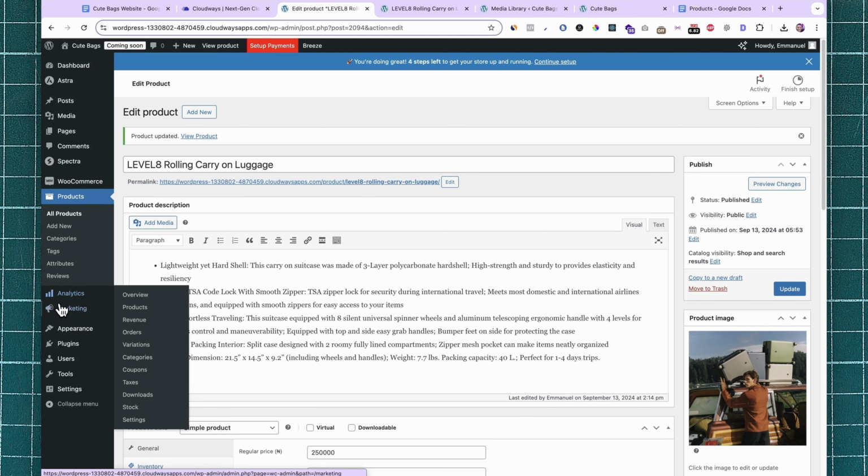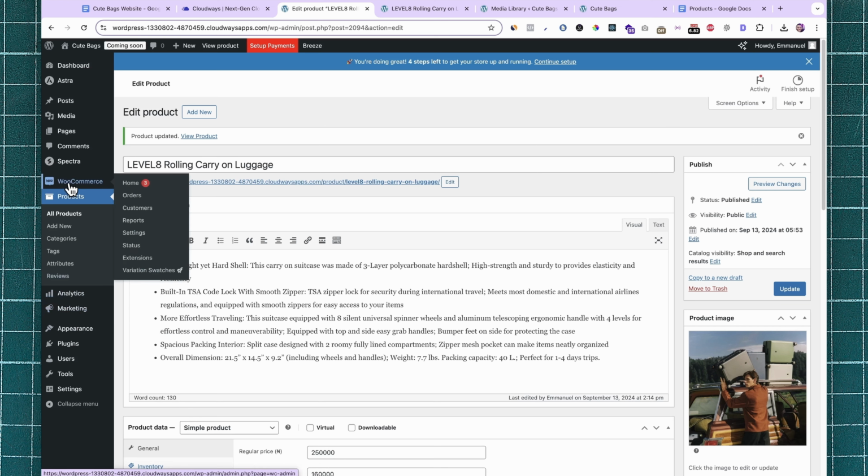Then there's also the analytics option. This is where you get detailed reports on different aspects of your online store, the products, the revenue, the orders, categories, coupons, taxes. If you want to create a coupon code, this is where you can get to do that. You can handle taxes here, download, stock, and settings. And then there's the marketing option to help you promote your business. But for now, let's go over to settings. So come over to WooCommerce and click on settings.